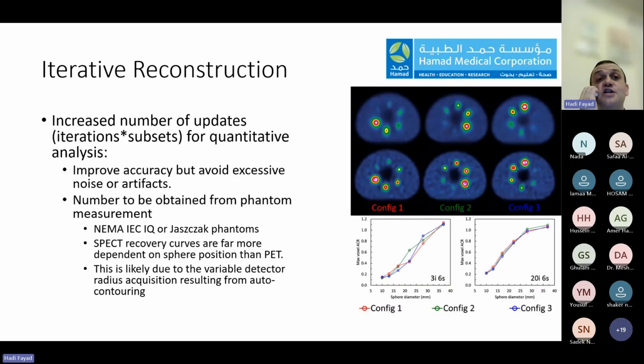Also for the reconstruction, in most cases we need to use iterative reconstruction, especially if we want to use our quantitative imaging for dosimetric application. So sometimes it's important to increase the number of updates, so the number of iterations and the number of subsets for quantitative analysis, which helps to improve accuracy. But we need to pay attention that increasing that may also affect the noise. So that's why we need an optimal solution between the number of iterations and subsets that we have and what we have as noise in our images.